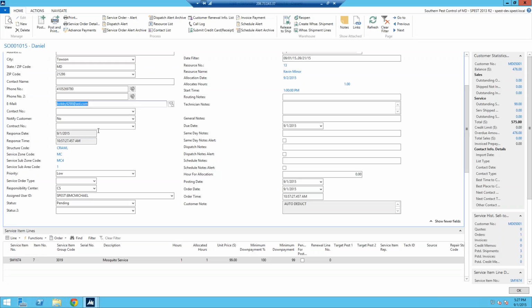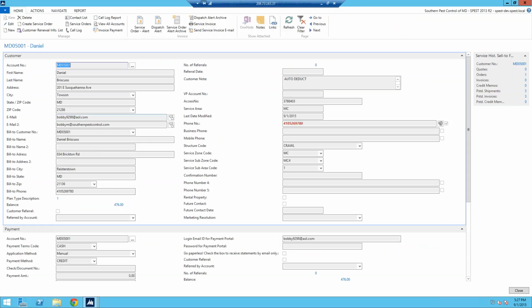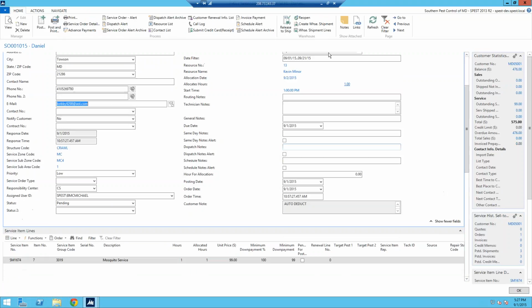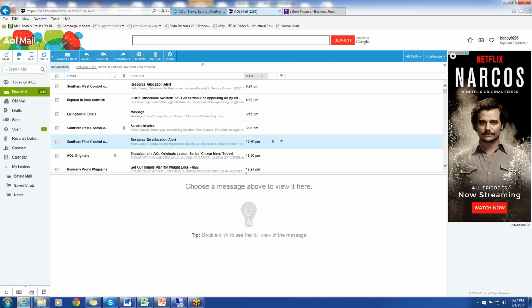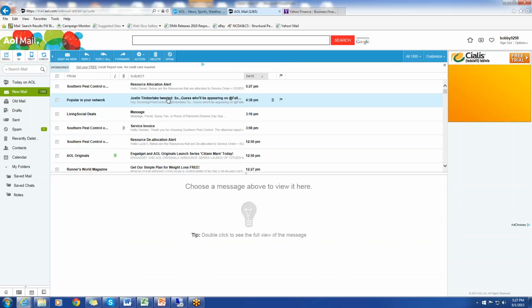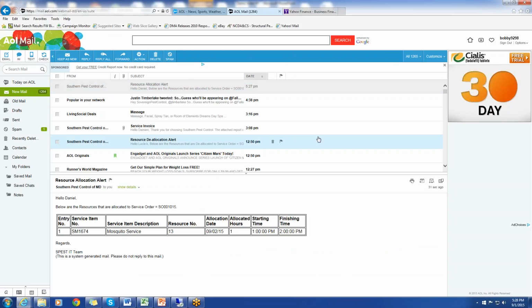Now, whenever we set an appointment, it automatically will send an email confirmation to the email address that's in this first email field here. So it corresponds to this top email field here. That's where we'll send an email. So here you go. Now this one did come through. I click here. You see it's 5:27 right now.